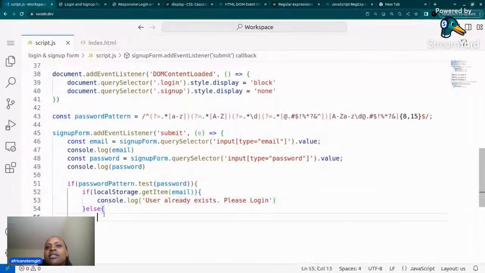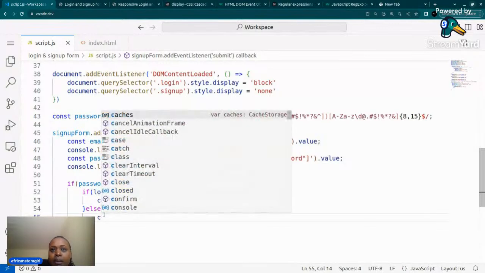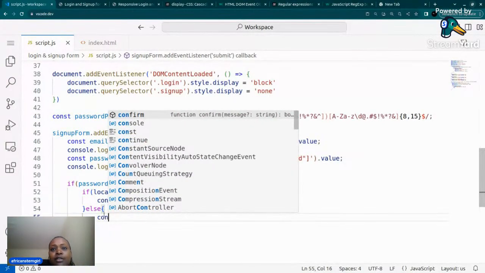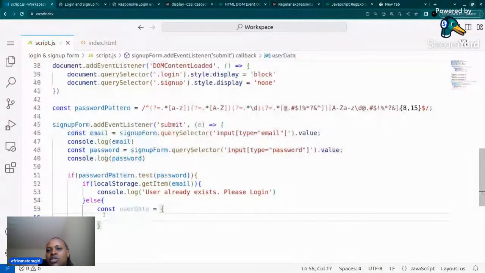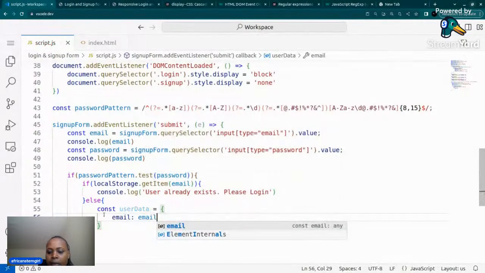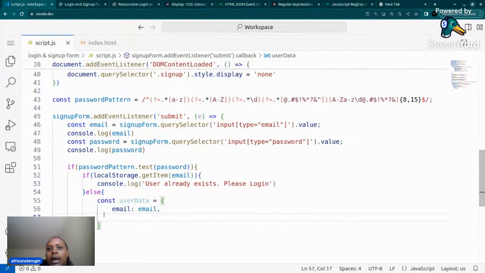Now, else is the user does not exist. What do you want to happen? We'll create a variable that stores that information inside something we call a JavaScript object. A JavaScript object is normally written like this. So first I create my variable. A JavaScript object is normally written with curly brackets like that. And then you say email, full colon, and then now we will store the email value in there. Sorry, put a comma. And then we write password.